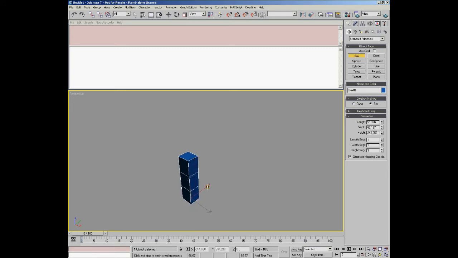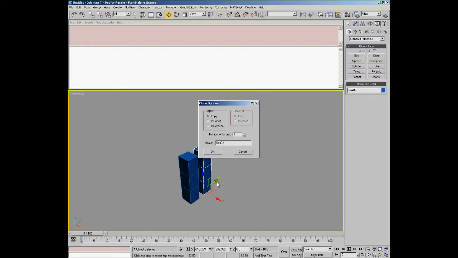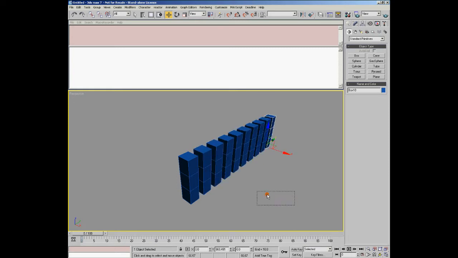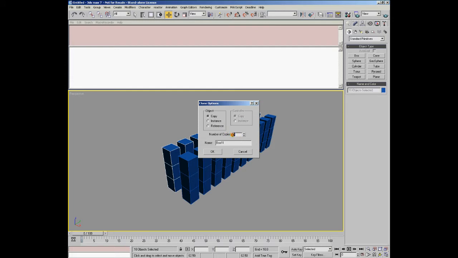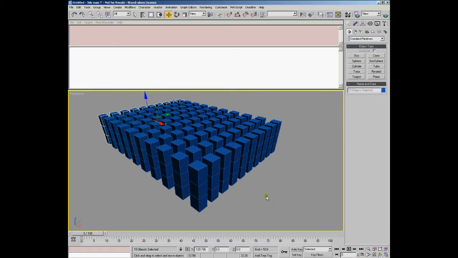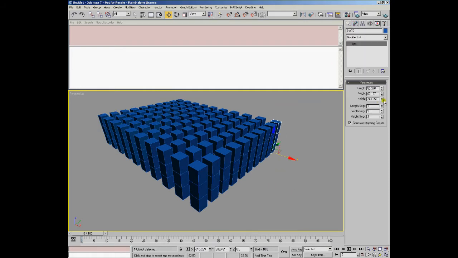Let's create a box, then create 10 copies of that box in a row, then clone that row 10 times, giving us 100 boxes which are completely unique. We can change any of the parameters of any of the objects independently.